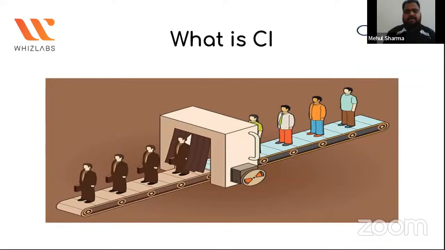But now the question comes: what exactly is CI? If you see this image, what is happening here is a conveyor belt. People are going in from one side, and on the other side they are coming out groomed, or well dressed, like only the best people are coming out.